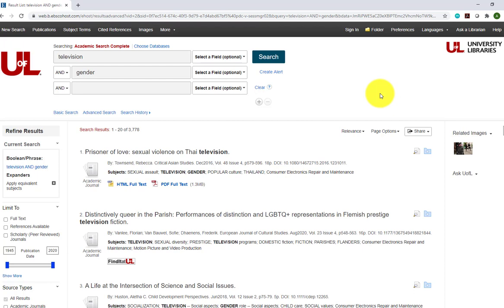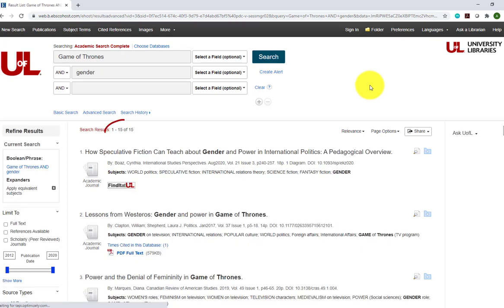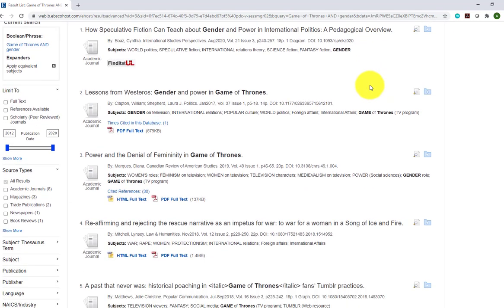While this is not a lot compared to Google, it's a lot for a library database. But remember, we've already brainstormed several narrower keywords, so we can easily narrow our search down by replacing television with Game of Thrones. We now have just 15 results. While we need to look through the results to see if they appear to be what we're looking for, this is much better than the 3,000 results we had before. Just keep in mind that you might have to try out several searches with different combinations of your keywords to get the most relevant results.